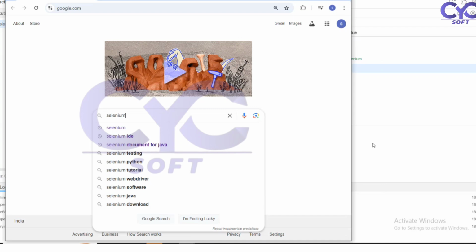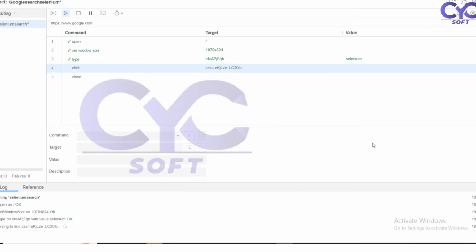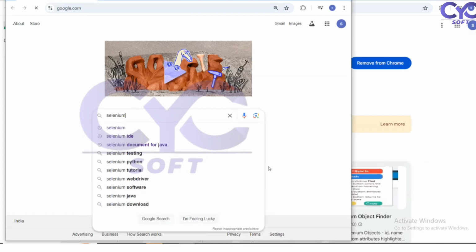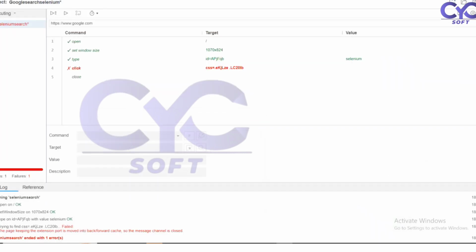If there is any problem, we can check it. It is taking time. You can see it here. It is taking time to click on enter. We have some issue here. Let's see whether it will do it or not. If it is not doing it, see here, there is a problem. What is that error? Fail.